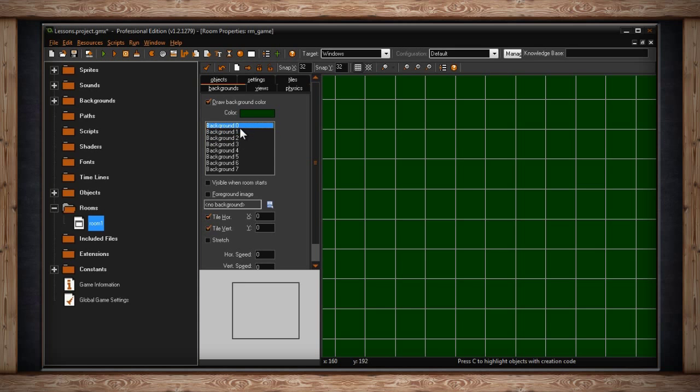Then below that, we can change the options for that background. There's a checkbox for visible when room starts. This pretty much does what it sounds. If it's checked, the background will be visible immediately when the room starts. Usually that's what you want. However, if your background ever changes mid-level, don't turn it on. Leave it invisible, and later you can turn it on with code.